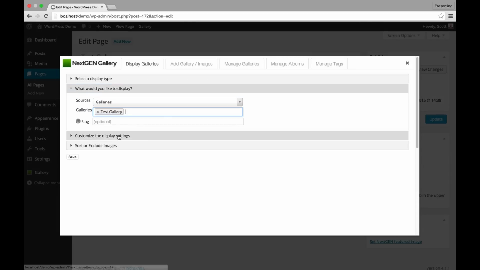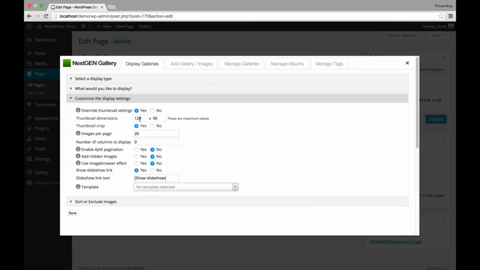So Test Gallery. And now I'm going to override the thumbnails. I'm going to go to 150 by 150. And I'm going to go hard crop and show 10 on the page with Ajax pagination. And I'm going to change the show a slideshow text to just slideshow.